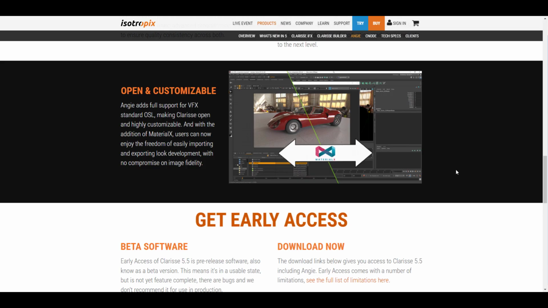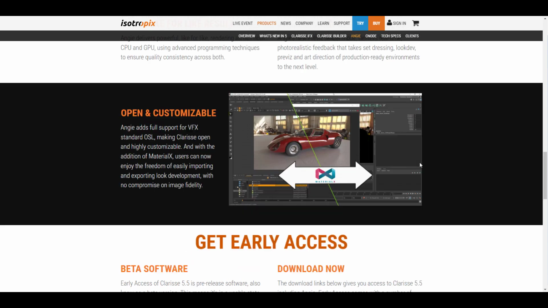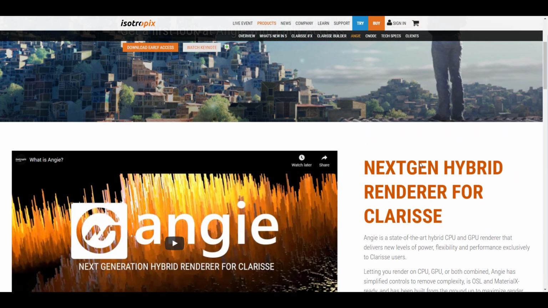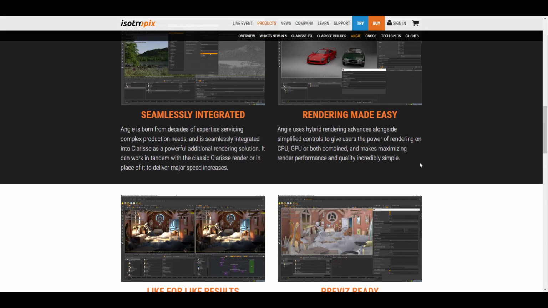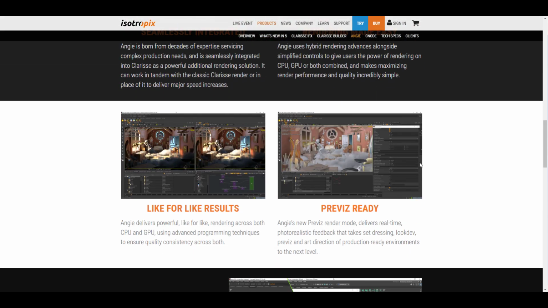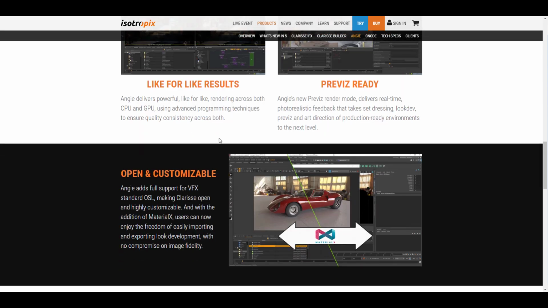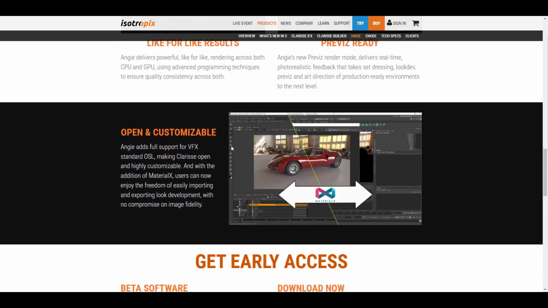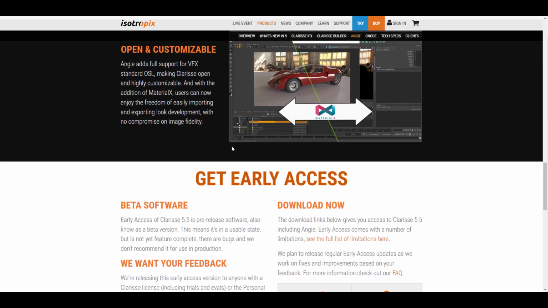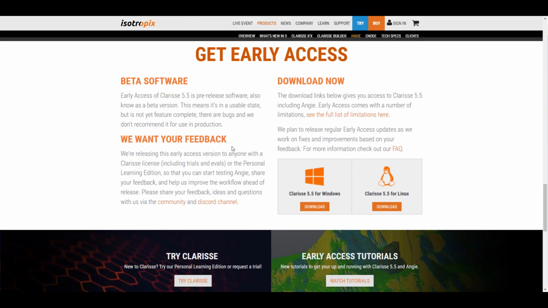The folks at Clarisse have also announced a couple of days back that Clarisse, with a brand new Angie next generation hybrid CPU GPU renderer, now has support for OSL and MaterialX. This is fully integrated into Clarisse, and it is definitely going to be available through the classic Clarisse renderer. With everything in place, the render time is currently 2 times faster, as it runs on both CPU and definitely runs faster on GPU.